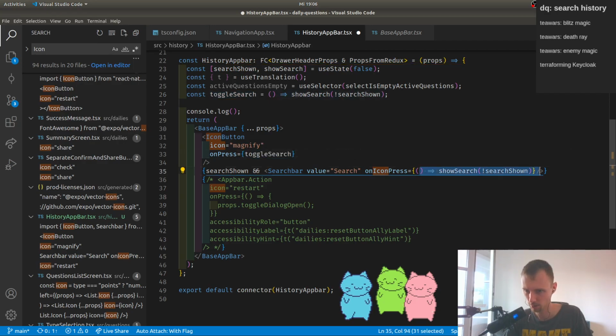Search. What kind of project are you working on?